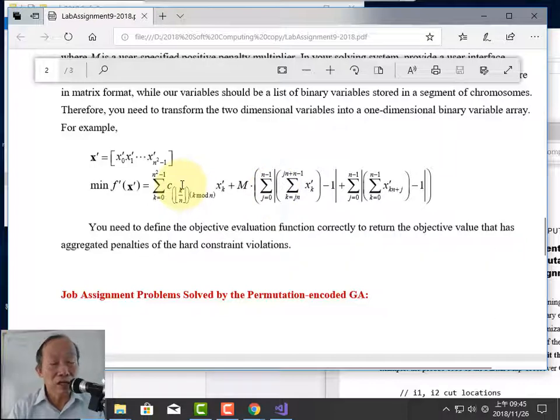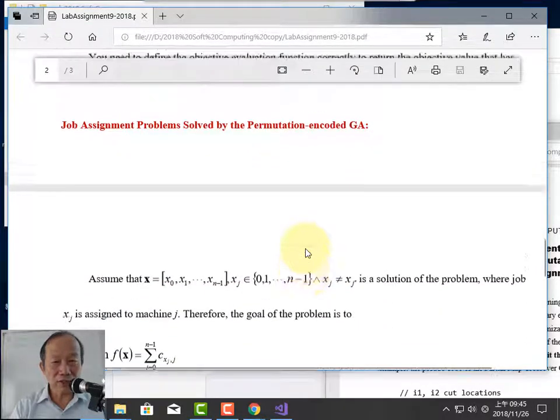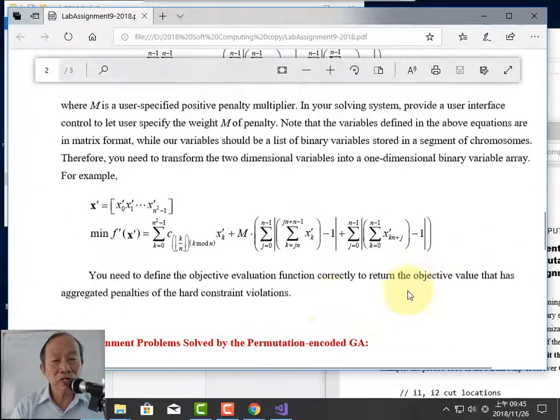And once we prepare this function, definitely you can directly use the GA solver to solve your problem, I mean, your job assignment problem. Okay, so that is the whole idea. For the presentation, we will come back later.